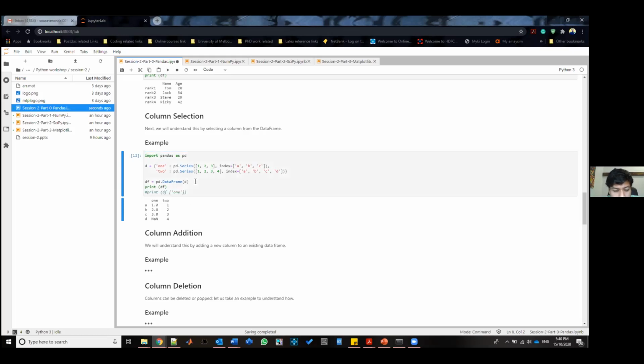So actually, yeah, the first one had 3 entries. So that is 1, 2, 3. So the 1 came here, but the second one had 4 entries, 1, 2, 3, 4. Because no entry was available in the first column, it was populated as not a number.